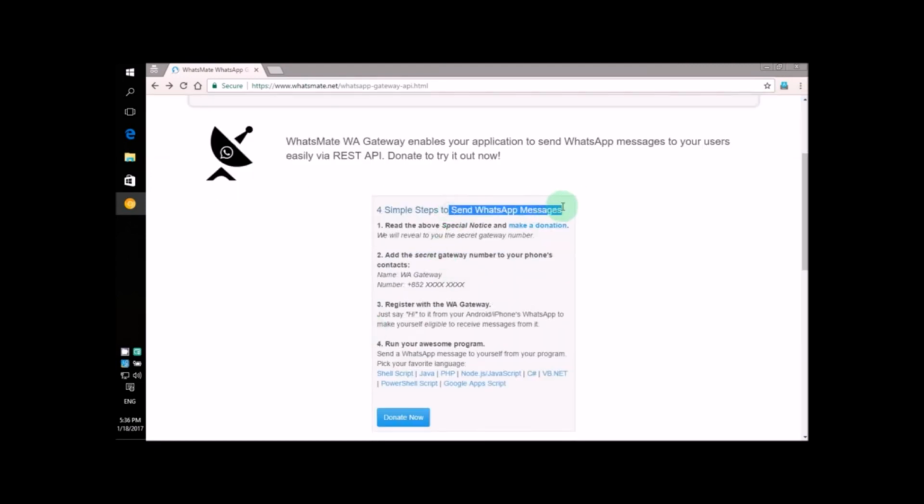Today, I'm going to show you how you can send WhatsApp messages from your C# program. There are only four steps for you to follow. For the first three steps, you will do them on your own because I will focus on step number four in this video. But don't worry, they are very simple steps to follow.